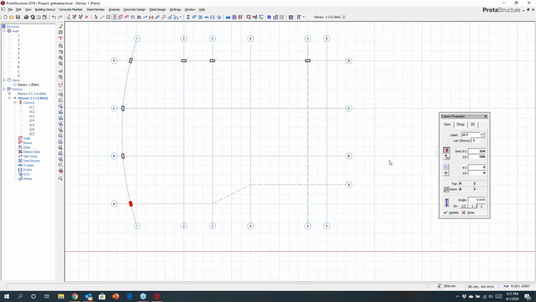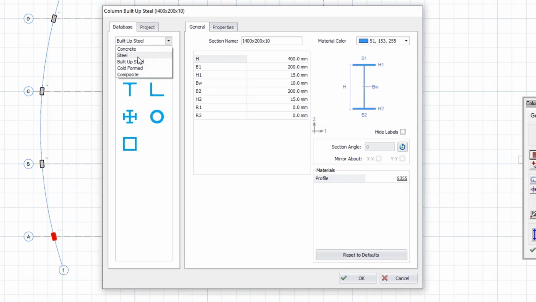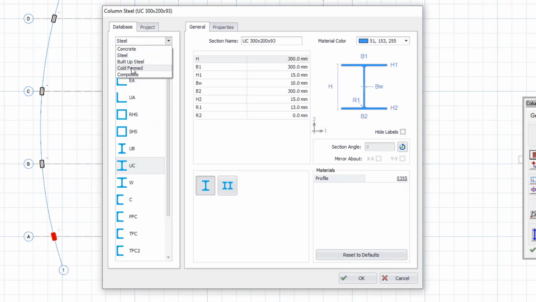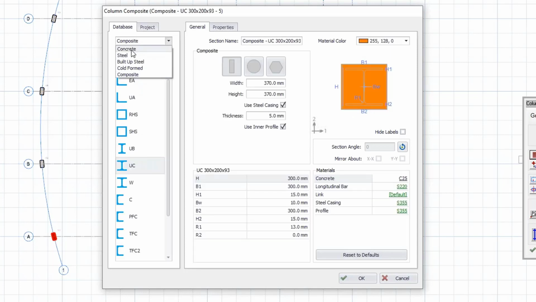Now we work with libraries, and within the libraries you have different elements, different physical elements, properties here that you can use to create the model of your choice. So if I'm working with concrete in here, or maybe I'm working with built-up sections or steel libraries, or even cold form, or even composite sections, these can be created within the model.